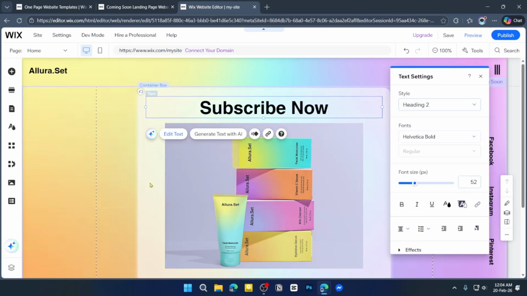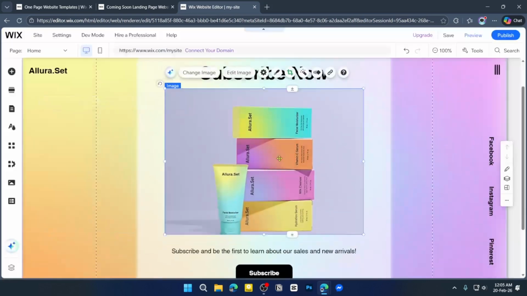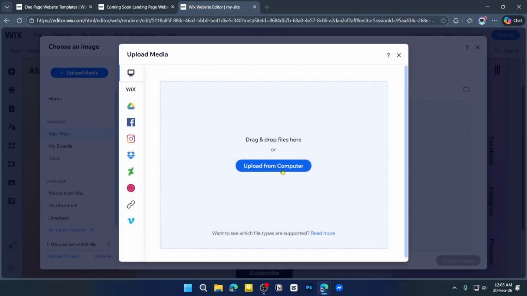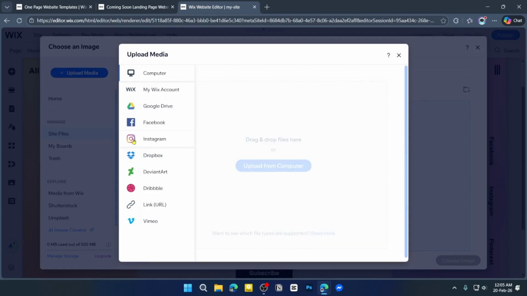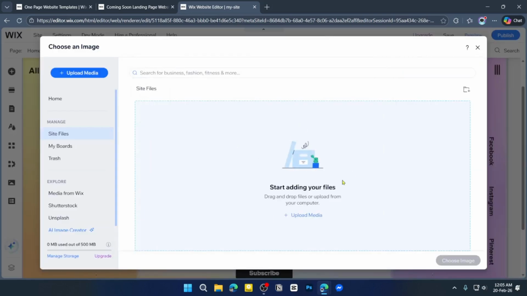So after that, if you want to change the image, you can do that. Just click on this. You can see change image. So just click on this. Now just upload the file from your storage. Now you can click on this upload your computer, or if you want to upload from your Facebook, Instagram or Drive, you can do that. And after that, you can see all the media here and you can just set the image.